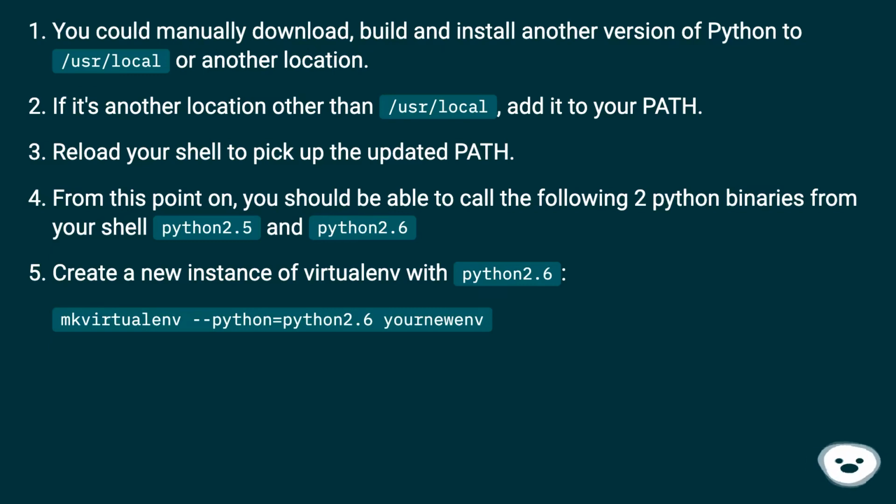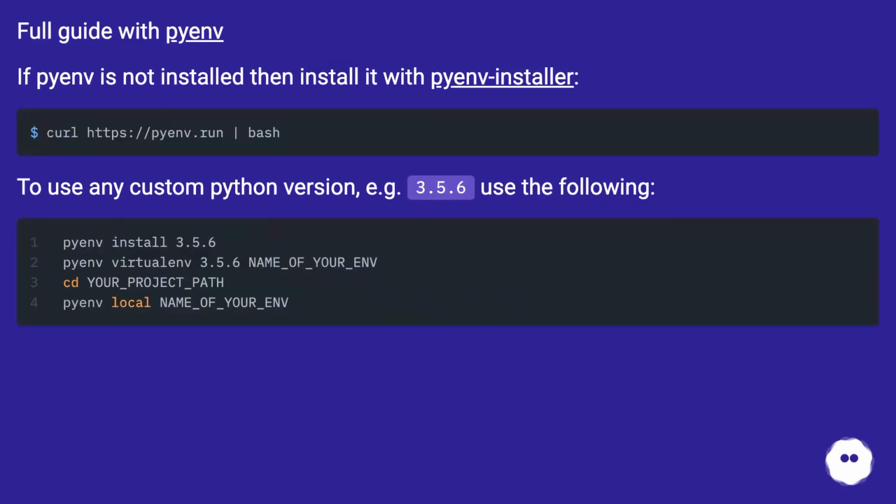From this point on, you should be able to call the following two Python binaries from your shell: Python 2.5 and Python 2.6. Create a new instance of Virtualenv with Python 2.6: virtualenv --python=python2.6 virtualenv. Full guide with pyenv. If pyenv is not installed, then install it with the pyenv installer. To use any custom Python version, for example 3.5.6, use the following.